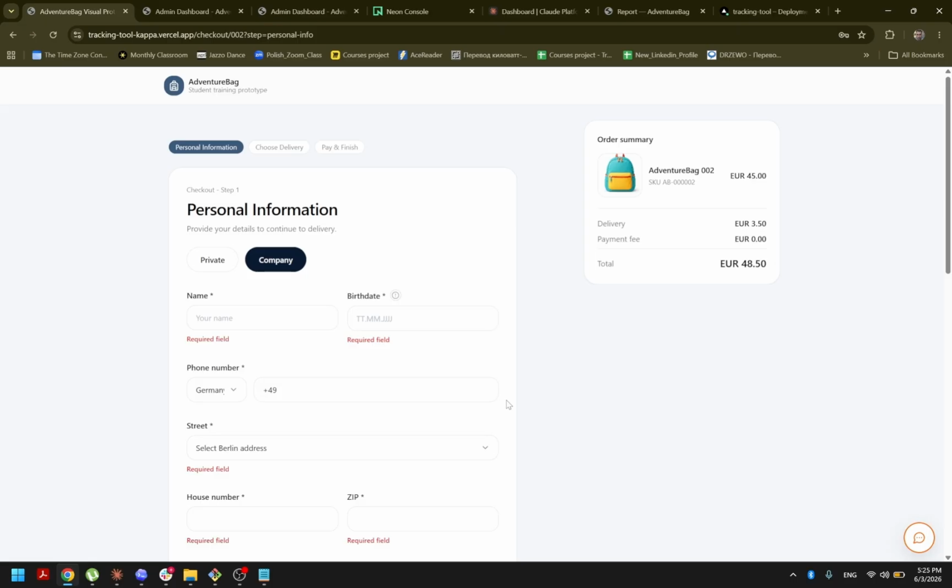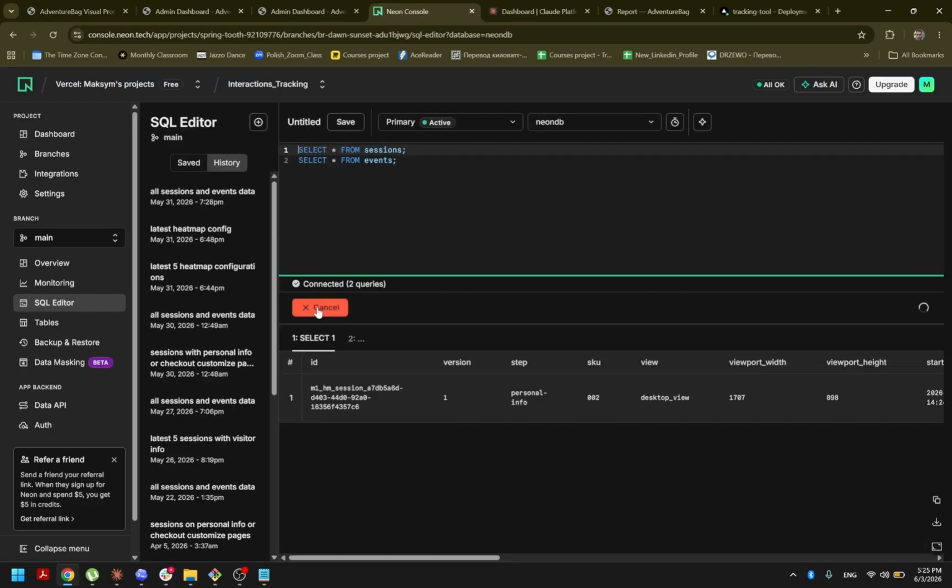Now I will stay idle for 10 seconds because the session is going to be recorded as a drop-off. That's what we want. And I'm looking at the time right now, so the 10 seconds are gone. And let me open the DB again. I'll click on run, and we can see that the session is created.